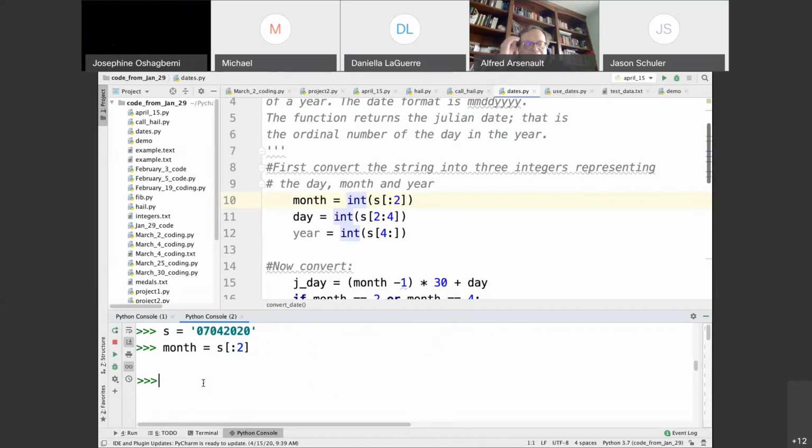If I do that, you can see month is now the string 07, but I really need it as an integer. So I'm going to say now month equals int of month. And now you can see that month has the value 7. So July, the 7th month. So what this statement does is it gives me the first two characters of the string, and it converts them into the integer 7, which represents the month.